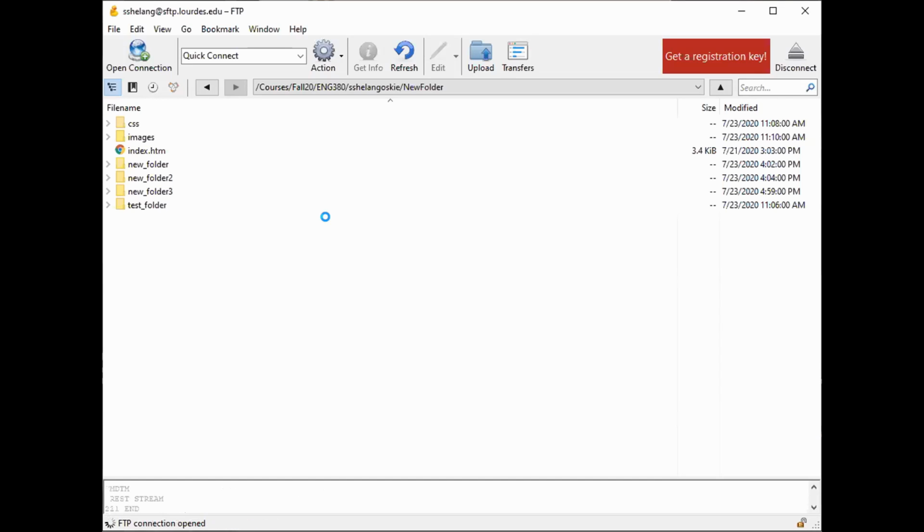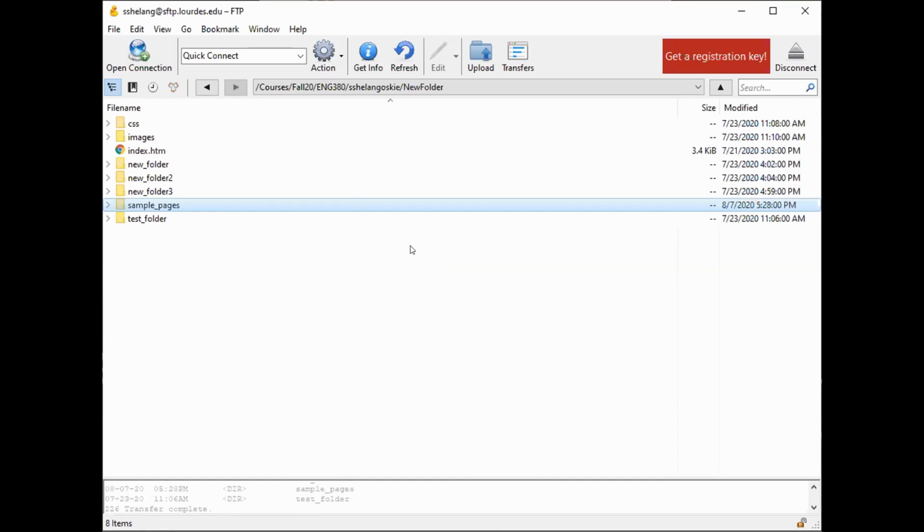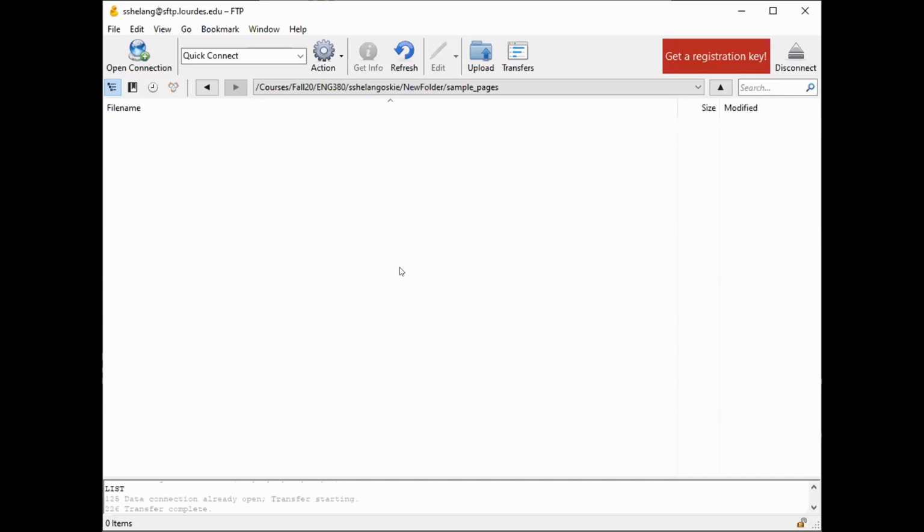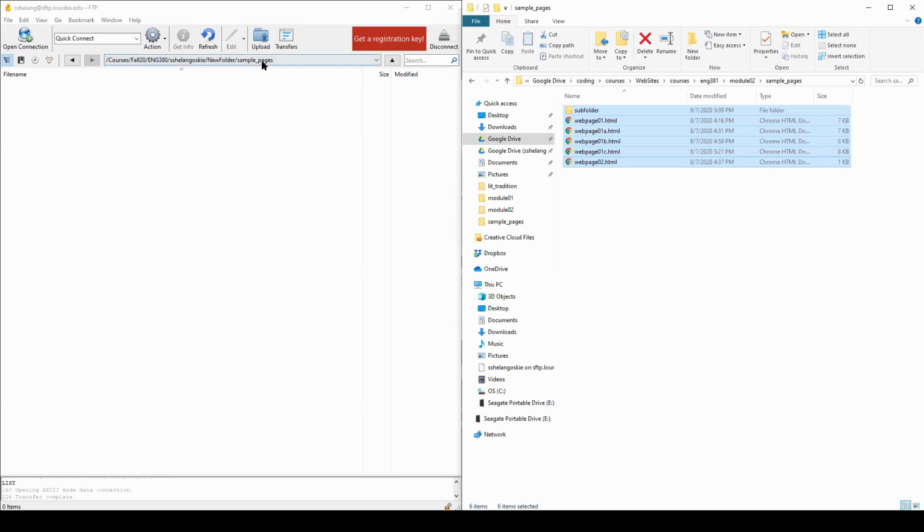Sample pages was the name of the folder, of the root folder in this example that we've been using. So notice now that's on our root. And I'm going to go ahead and click on that to get into that folder. So now this is where I want to upload my content. So I've navigated to within the sample pages folder, right? We just created that on the root.